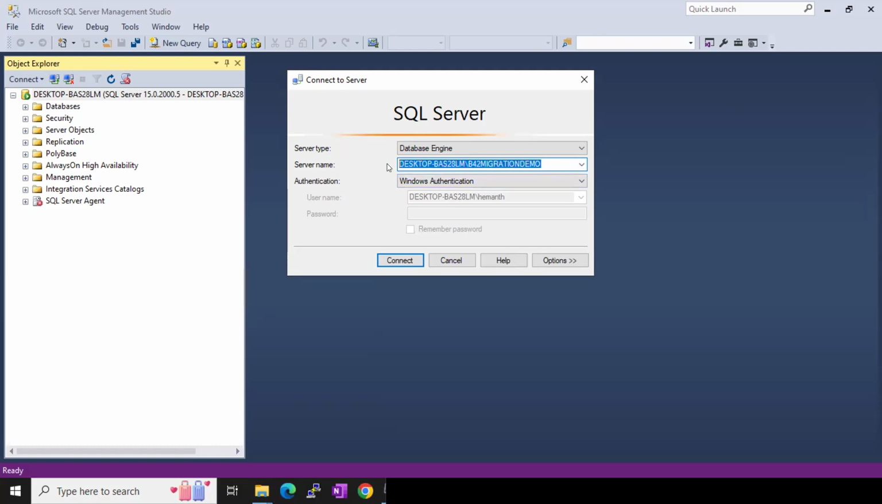Why computer name? Because imagine I have 100 servers. In each server, I can install a named instance. You should be able to identify from which machine this named instance is, in which machine this named instance is installed. You should be able to identify, right?